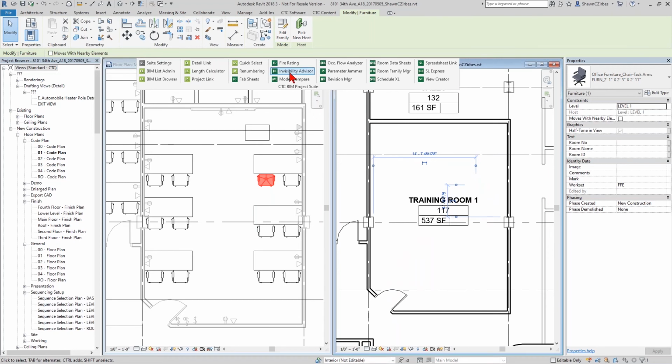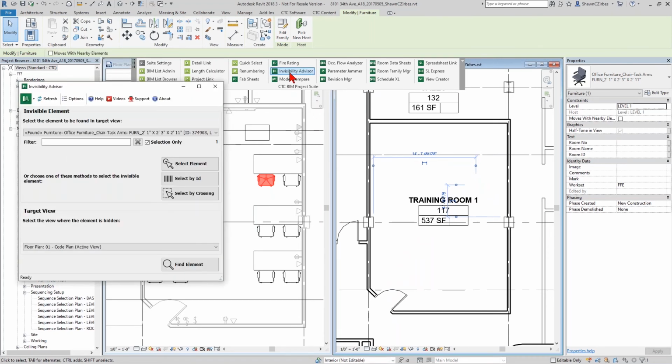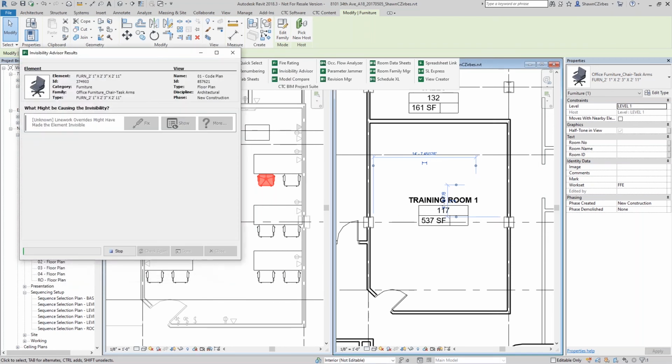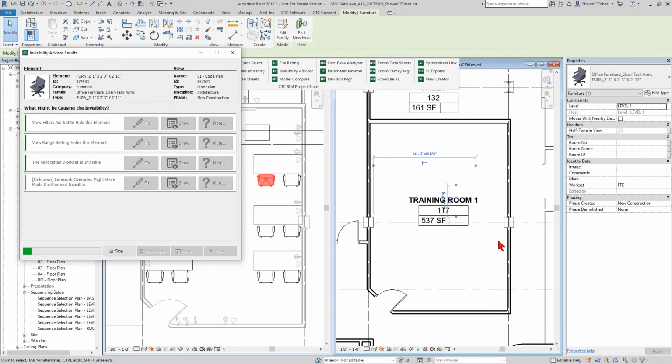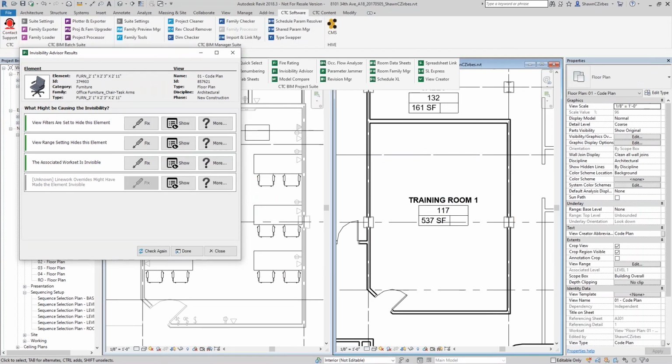And why? Well, I'm going to use Invisibility Advisor to tell me exactly why. When I open this up, because of my settings having selection only checked, it knows to pick that furniture piece. It knows that I'm in the code plan floor plan view over here, and that's where I'm trying to figure out why it's not showing up. And when I click Find Element, it rips through all of the different reasons why that component does not show up in this view, and it tells me exactly why.